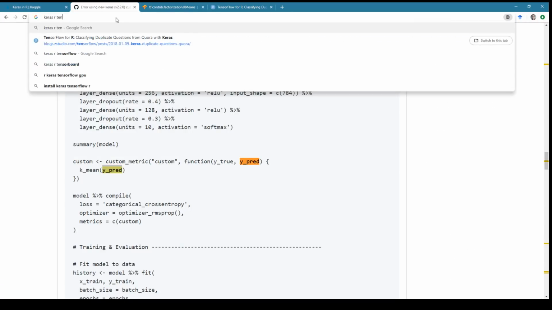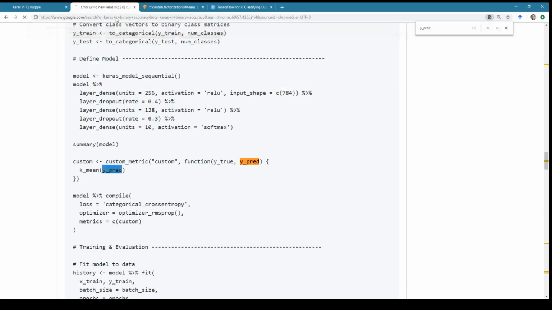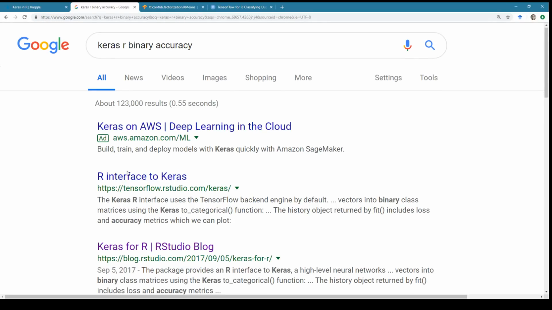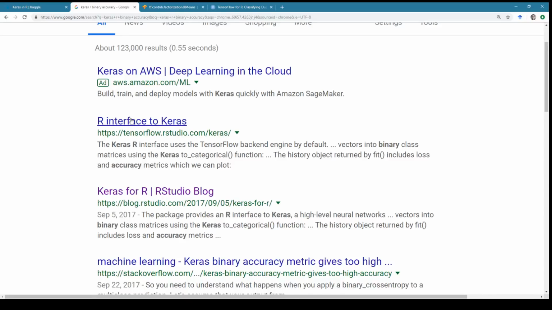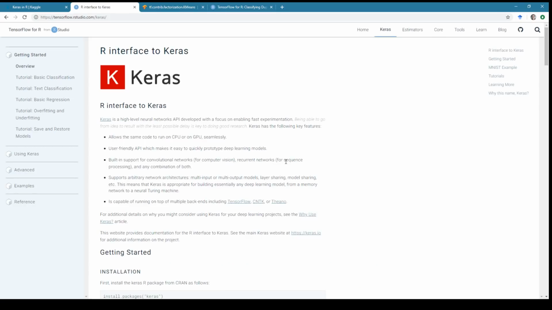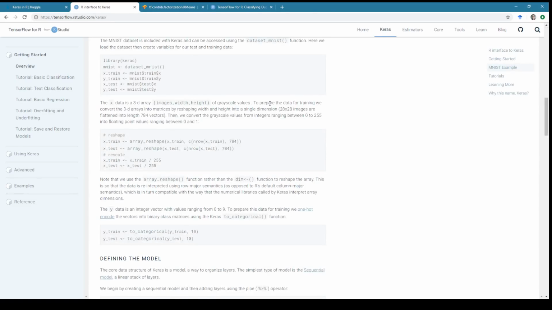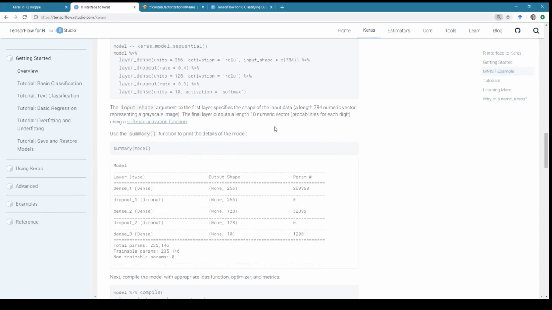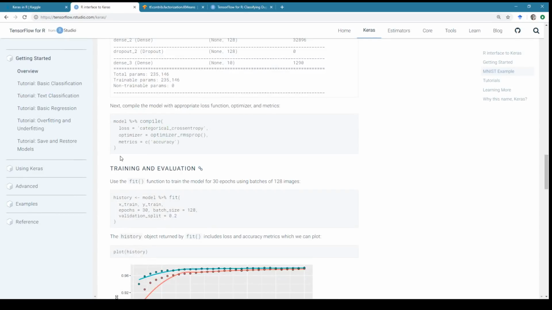Keras R binary accuracy. Loss and accuracy metrics, which we can vectors into binary class matrices. Oh, hush. Magician says, you're using R. All right. This is reshaping the training data. This is a little light. This might be hard to read. Optimizer, metrics equals accuracy.